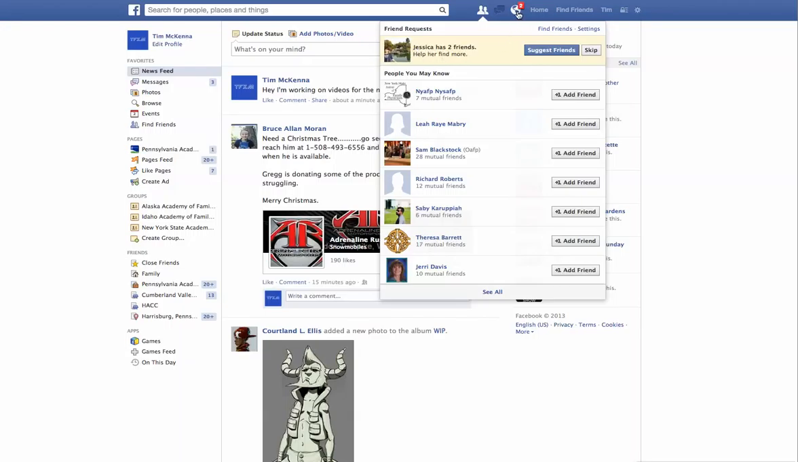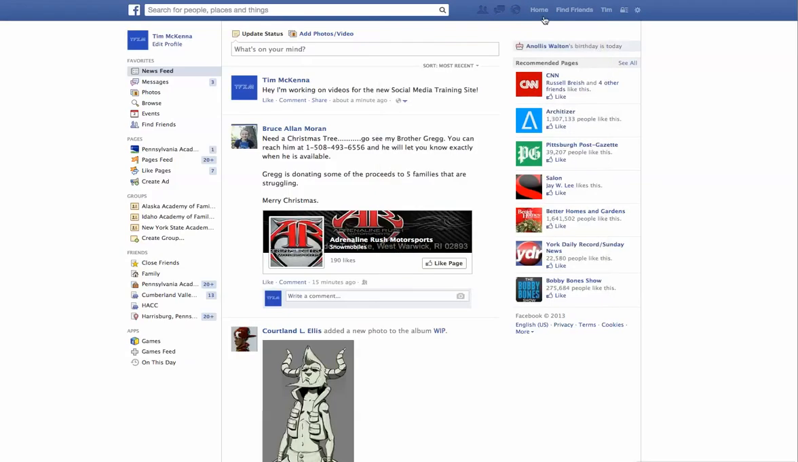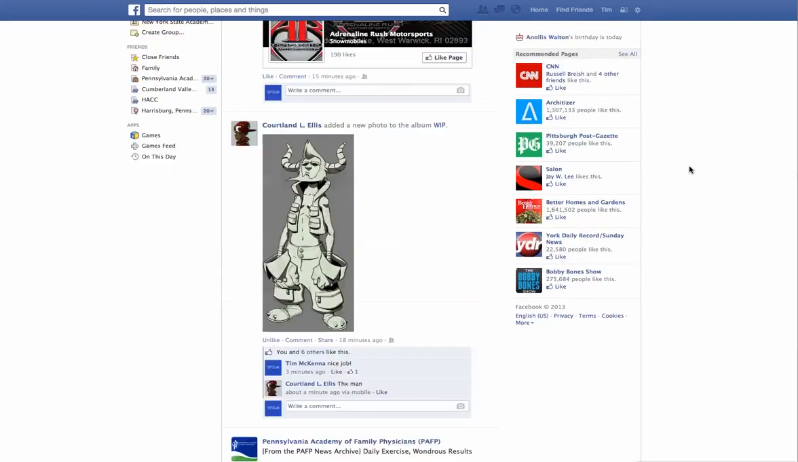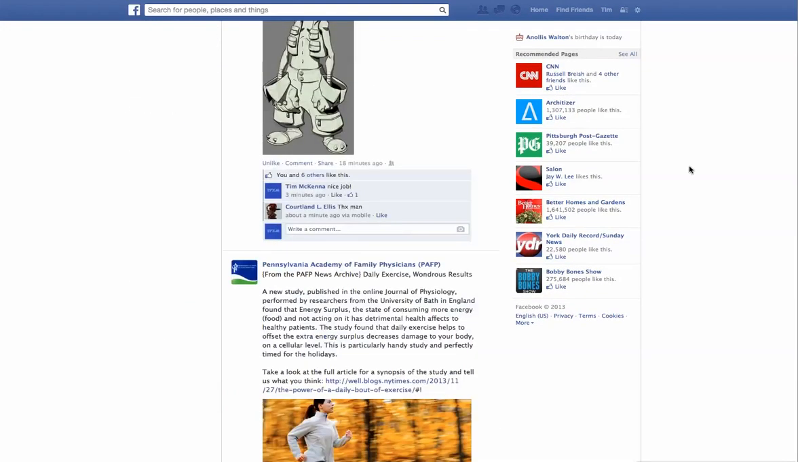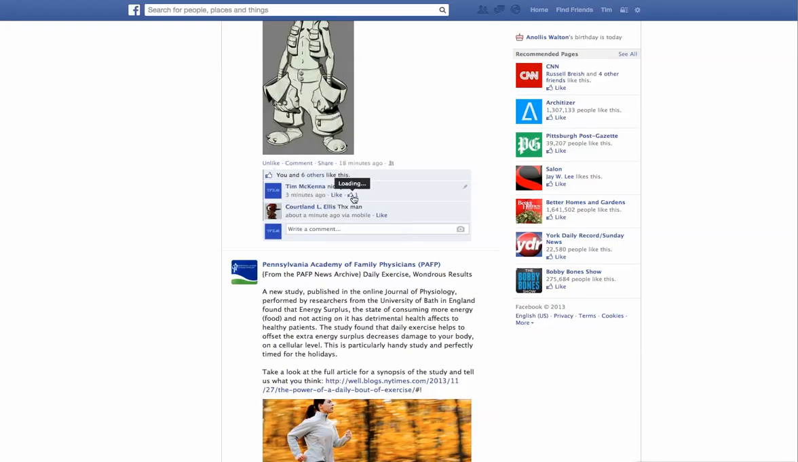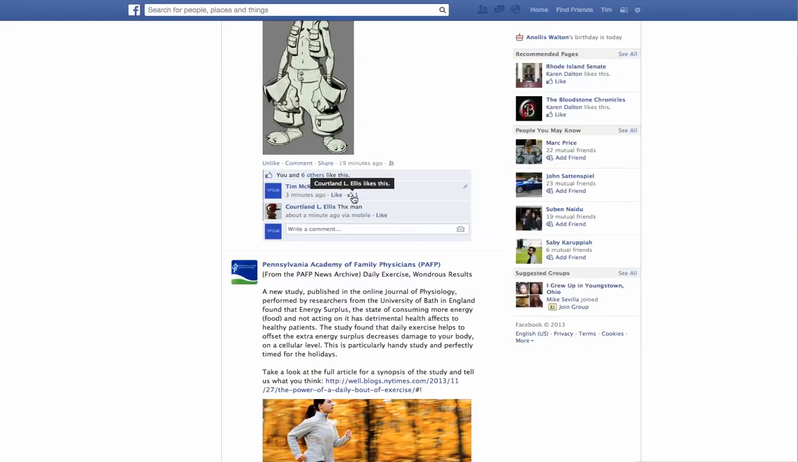You'll also see that this little world icon lit up, and this is notifications. So Cortland liked my comment, and he also replied to my comment as well. So let's scroll down and I can show you what that looks like. He liked my comment. That's what that means right there. And he also replied, he said, thanks, man.